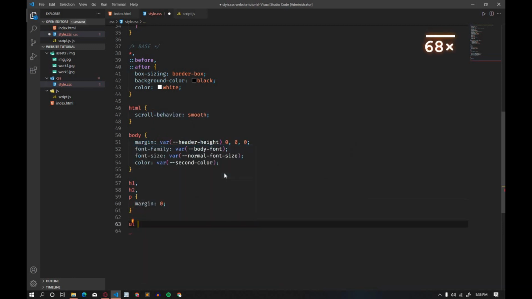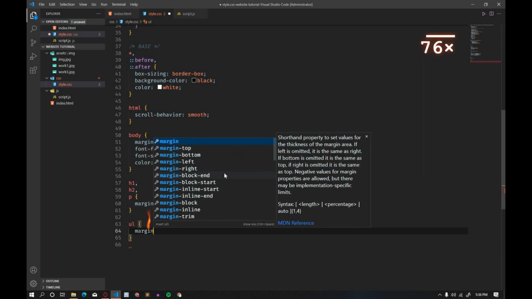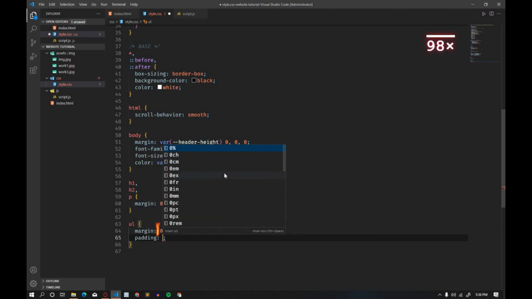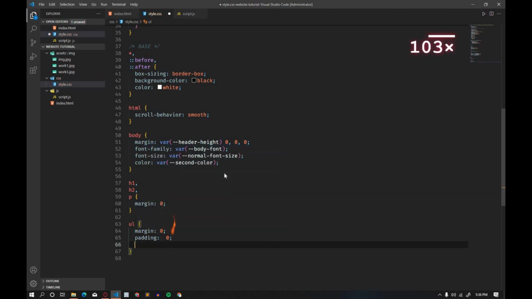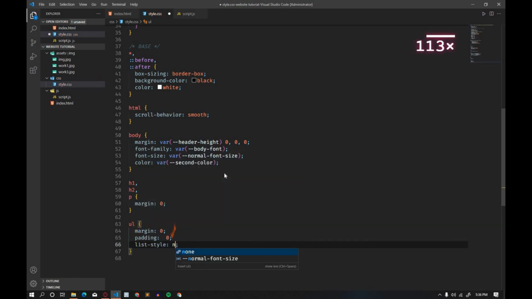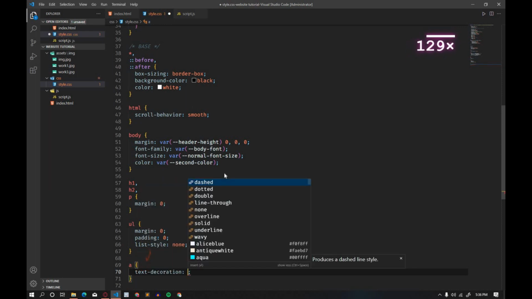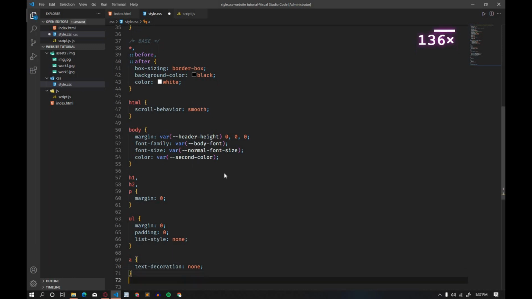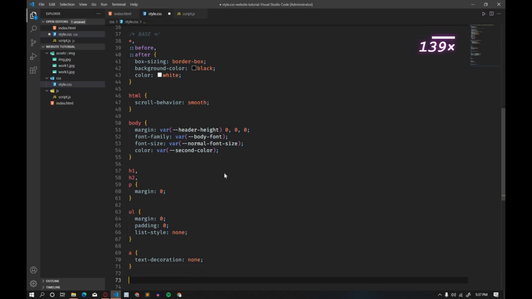And then let's target the UL tag, and here let's add margin to 0, and here let's add our padding to be 0 like this. Then here let's add list style to be none. And after that guys, we have to target the anchor tag, and let's say text decoration to none because we don't want any decoration there.